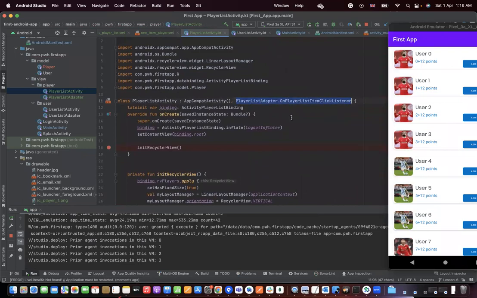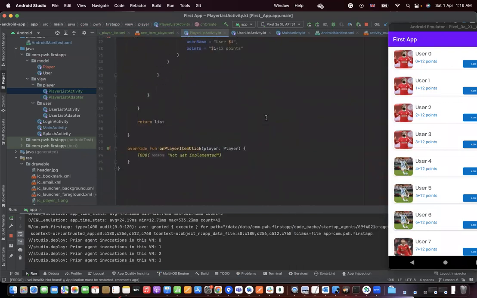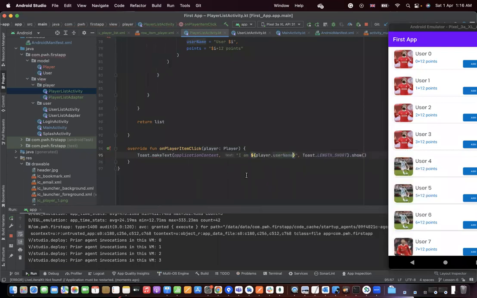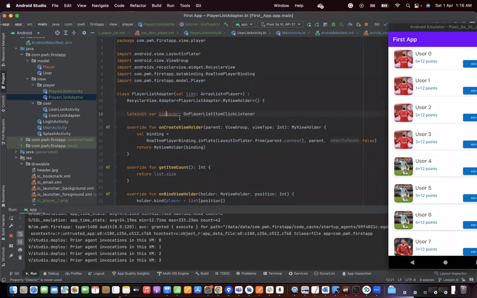You know the concept of interface, okay? So whenever it is clicked, we will show a notification, maybe a toast. Application context. We are passing the listener from the adapter to the activity. So I will say, I am player, I am the name of player, player dot username. Cool. So this is it. Then go to the list adapter.